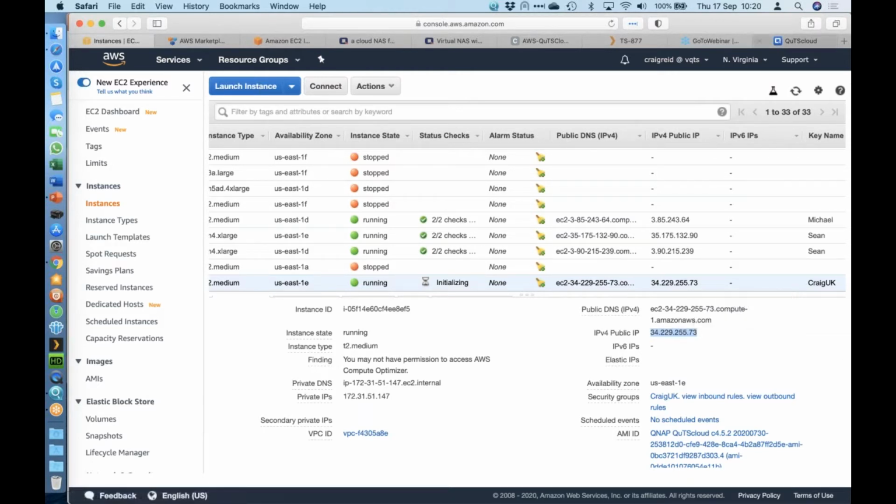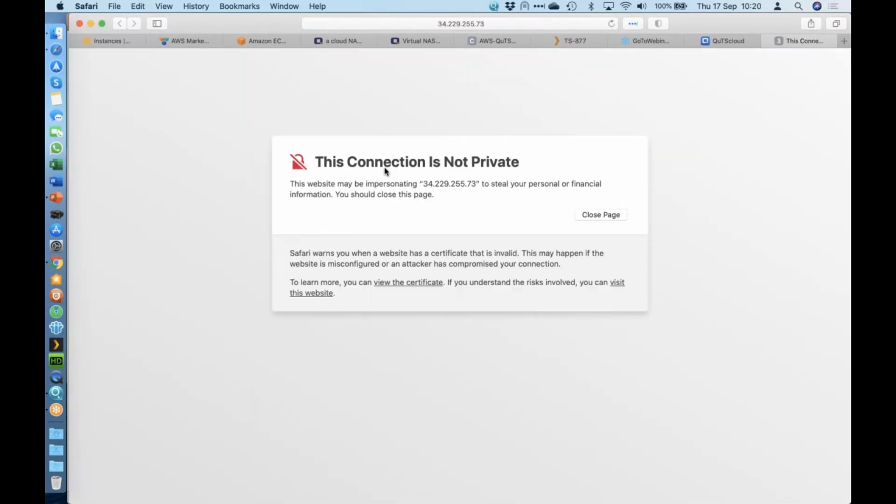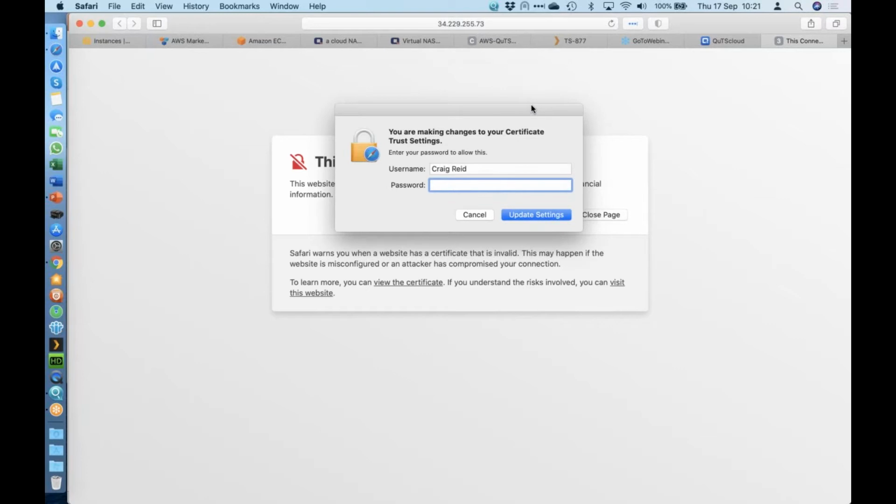You can open up a new browser tab. So as I'll need to do HTTPS, I'll type in the IP address. It may not be booted yet, but we'll try. Oh, it is booted. So as it's not got a valid certificate yet, it's using our default certificate. You can fix this error a bit later on. So let's type in my password. Let's change the certificate settings.